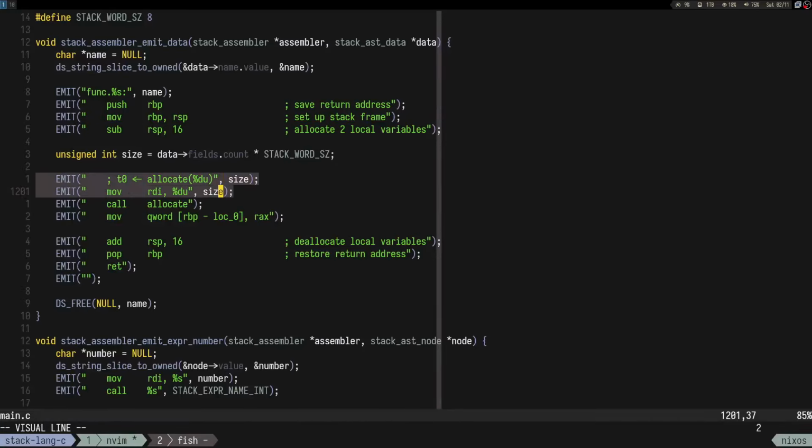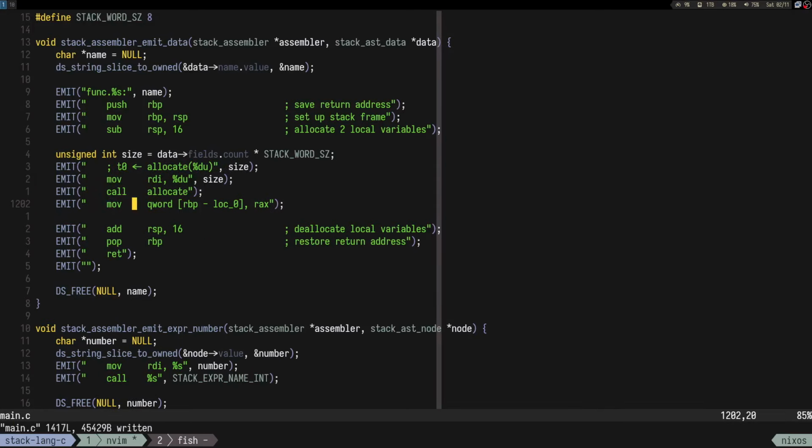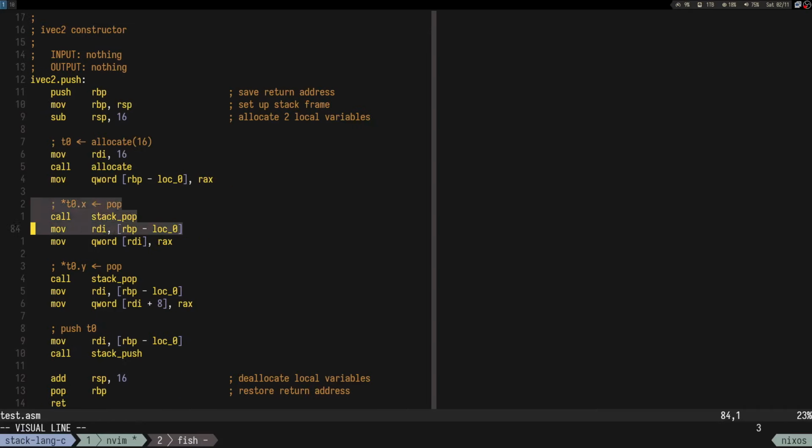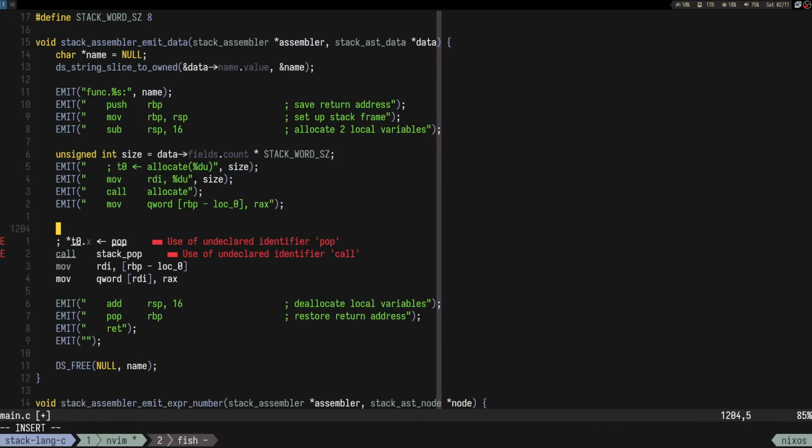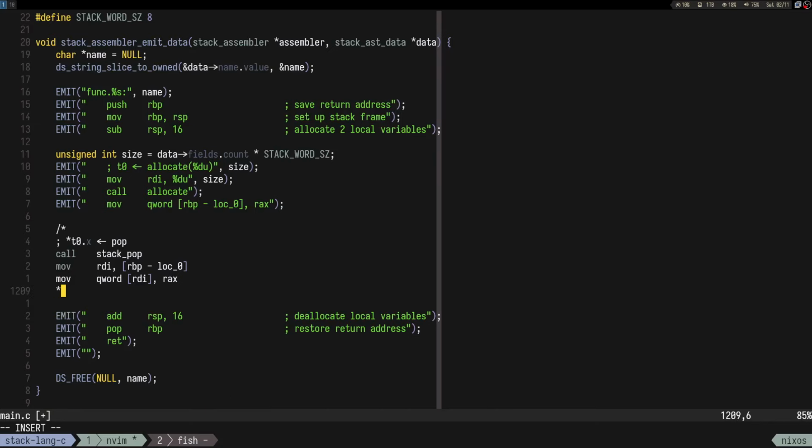So yeah, we actually have to say that the t0 variable is going to be allocated on the heap. So we use this stuff, right? So that's the size we need to allocate. Perfect. Then we need to pop each field. All right. So right now, let's do something like this.